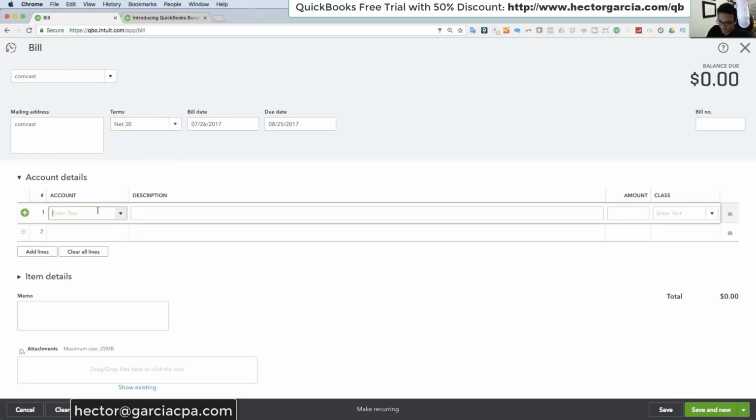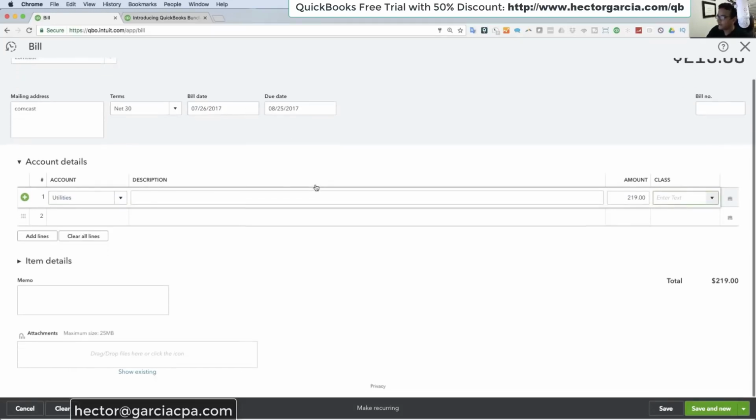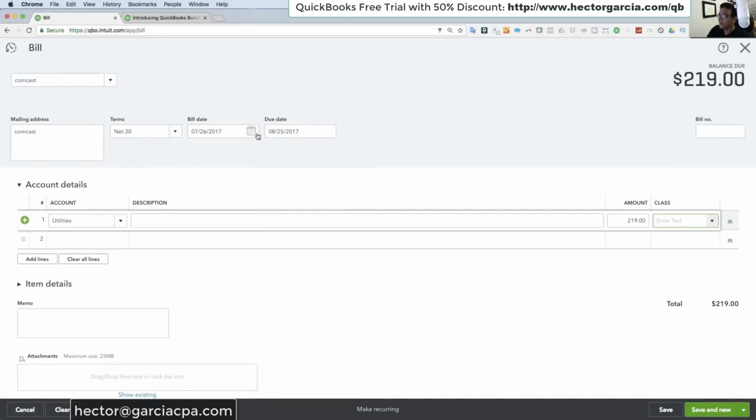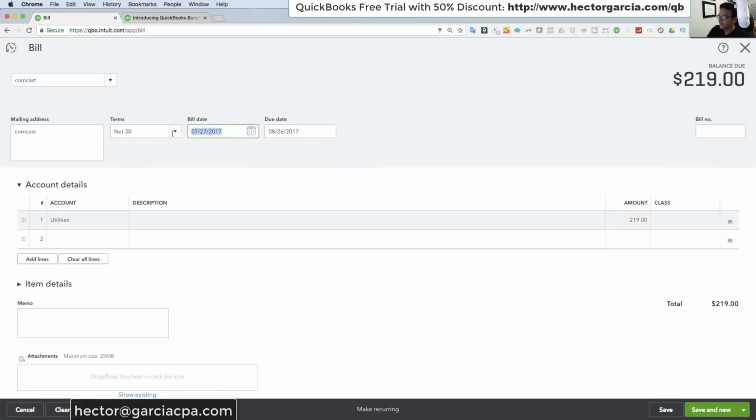Terms, net 30. Let's say, for example, this is utilities. And this was $219. Damn you, Comcast. Okay. And let's say that the bill date is today's date, and then it's net 15 days. So it tells me exactly when the bill is due. Let me click on save and new so I can create another bill.